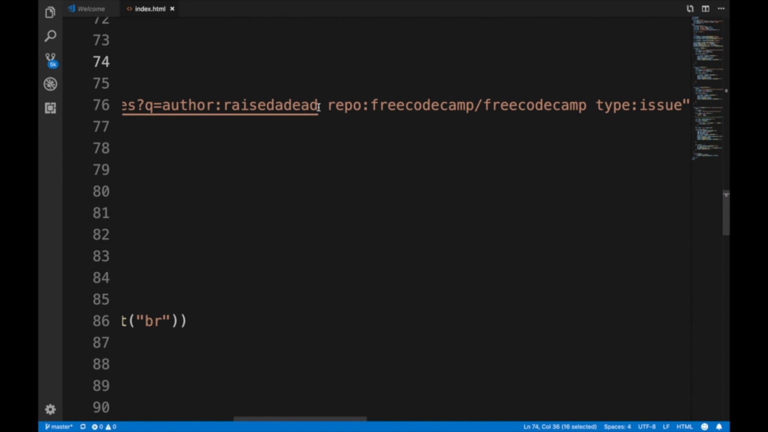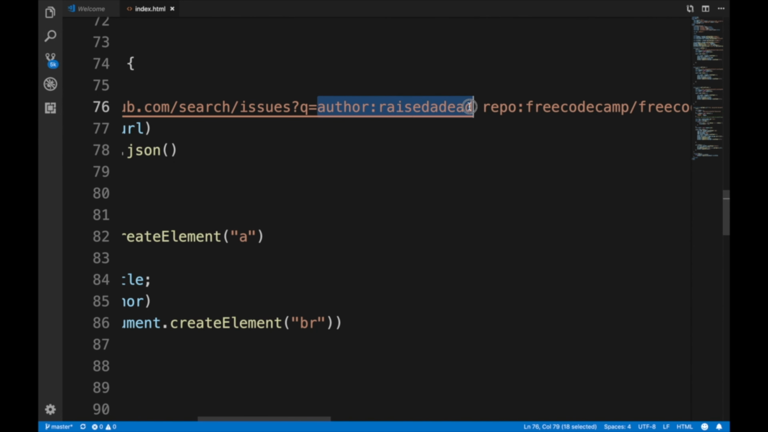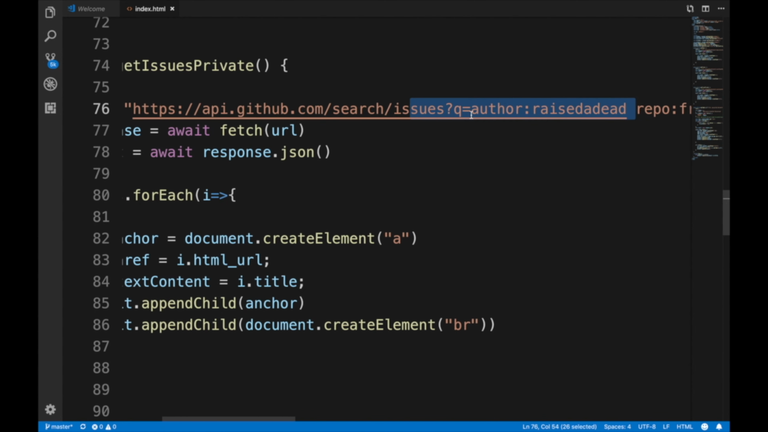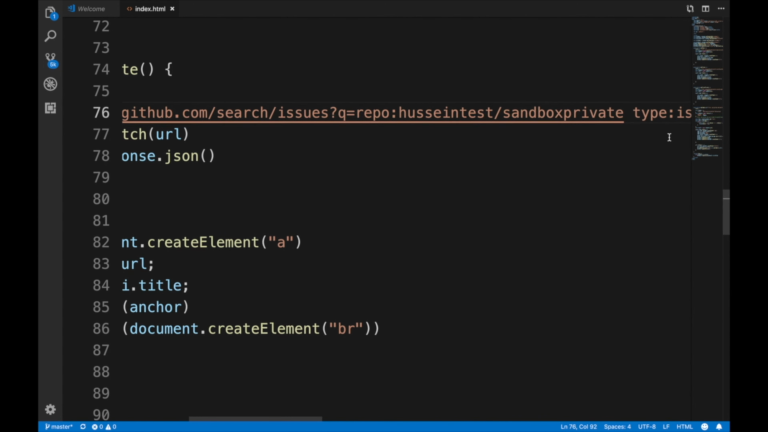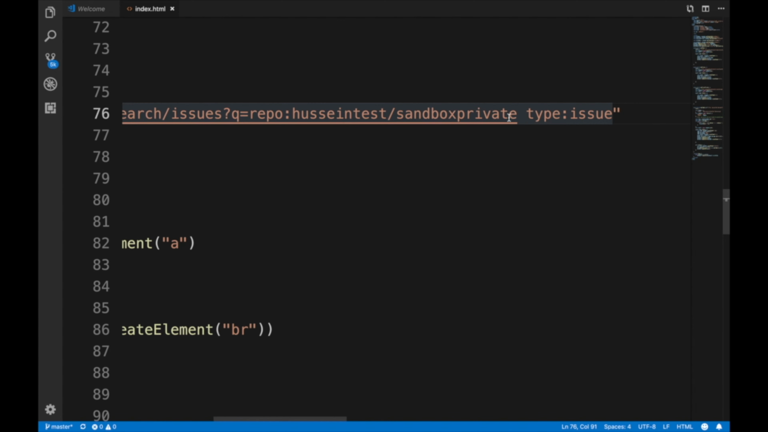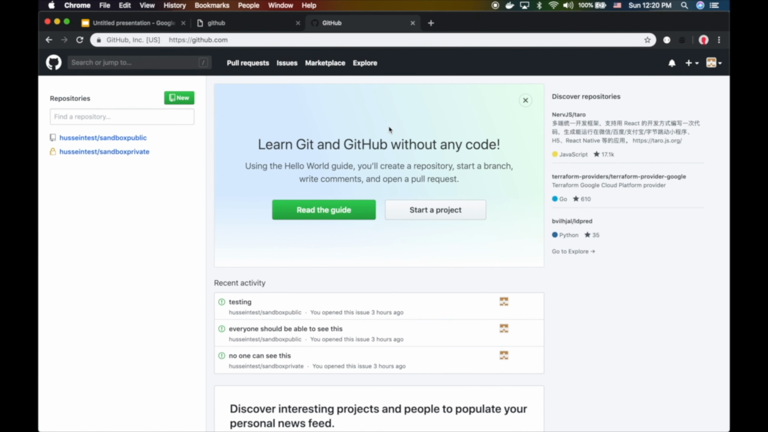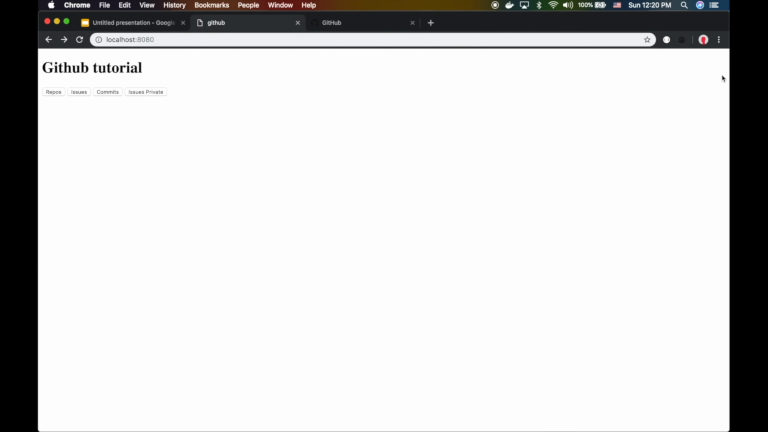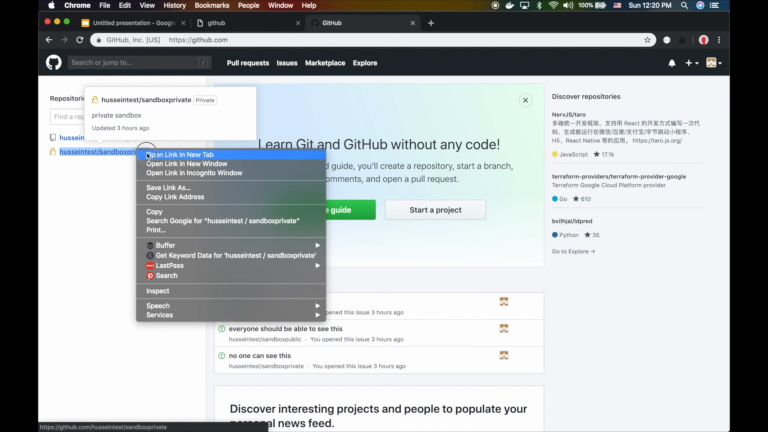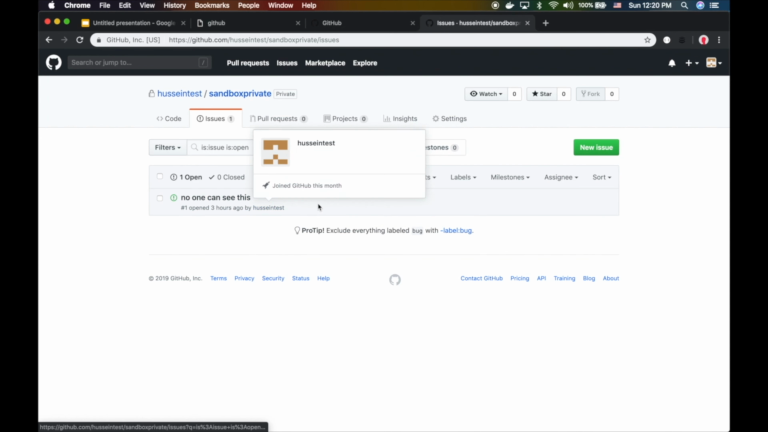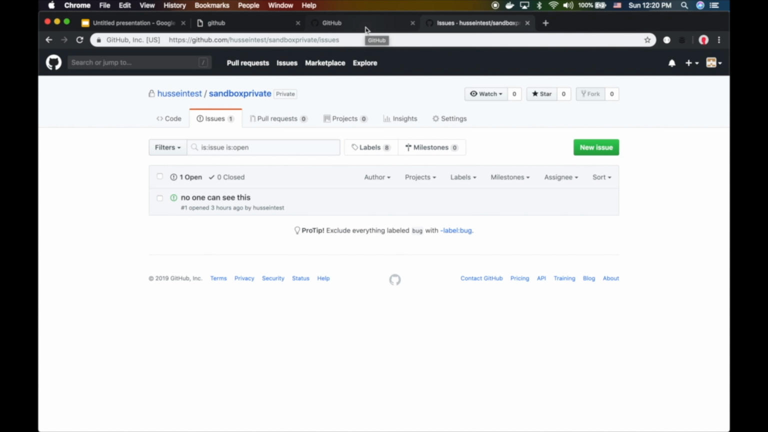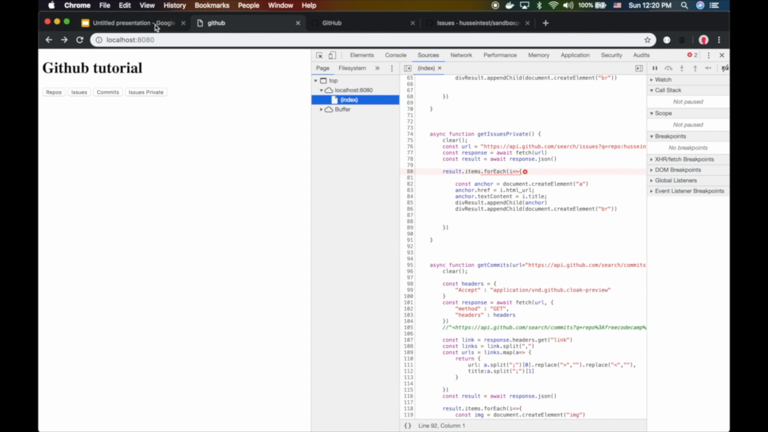Okay, so now what I'm gonna do here is go there, and instead of authors, we don't really need an author here. Remove the author. Just give me repo Hussein test, and then I think it's called sandbox private. And then literally give me all the issues that are in this repo. Okay, so if I do this, I don't get any results. Although, are there any issues? Let's make sure there are at least some issues there. I think there is one issue here. Yeah, I created this. No one can see this. So I have one issue here called no one can see this.